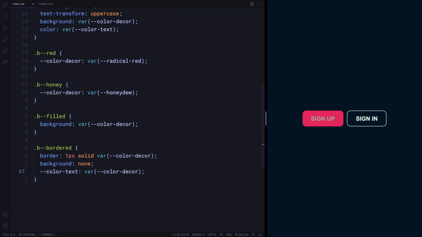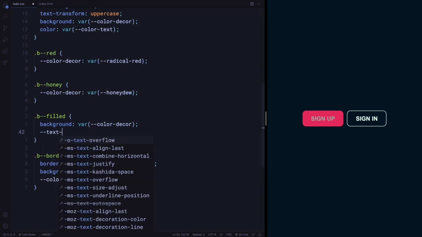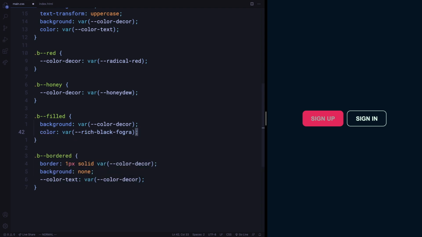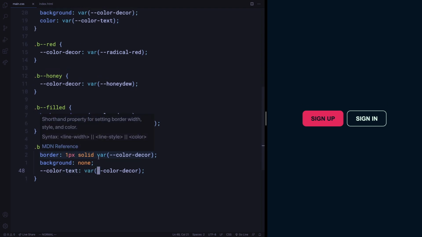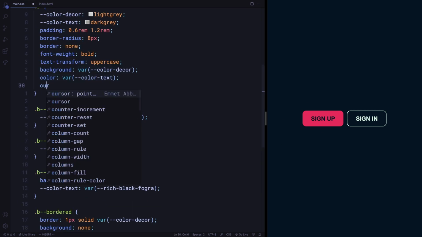Then, we also need to do something similar with the fill style, as we want the text color to match that of the background. So, we'll set the text color to that of the background, which I know is the value stored in this rich-black-fogra custom prop. Another common prop on buttons is that the cursor becomes a pointer, so we'll set the cursor prop to pointer.